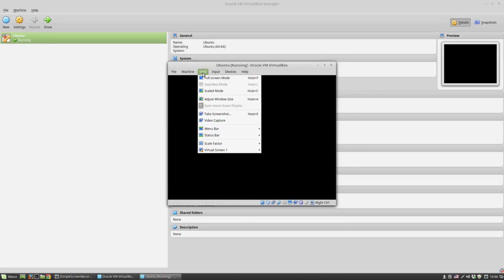Cancel this, full screen. As you can see, my Linux Mint is booting. Let's wait for it to boot.